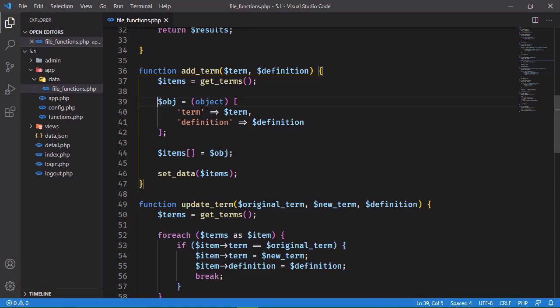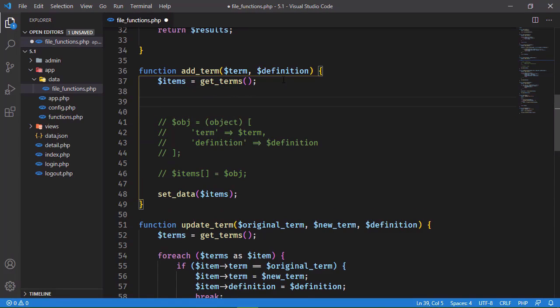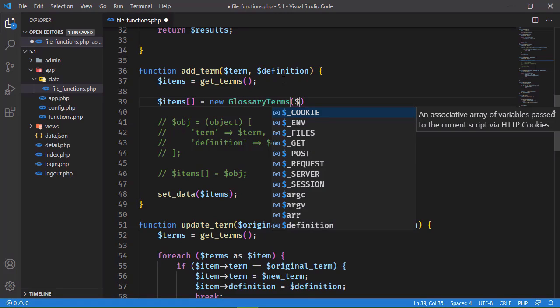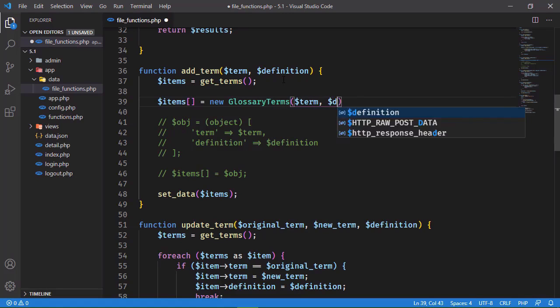So instead of all of that, what we will do is create an object by using a class, so that we are still going to add an object to our items array, but it's going to look like this. We're going to create a class called glossary terms, and it is going to accept 2 parameters. We'll have the term itself, followed by the definition, and that's it. Our code is still going to work just fine.